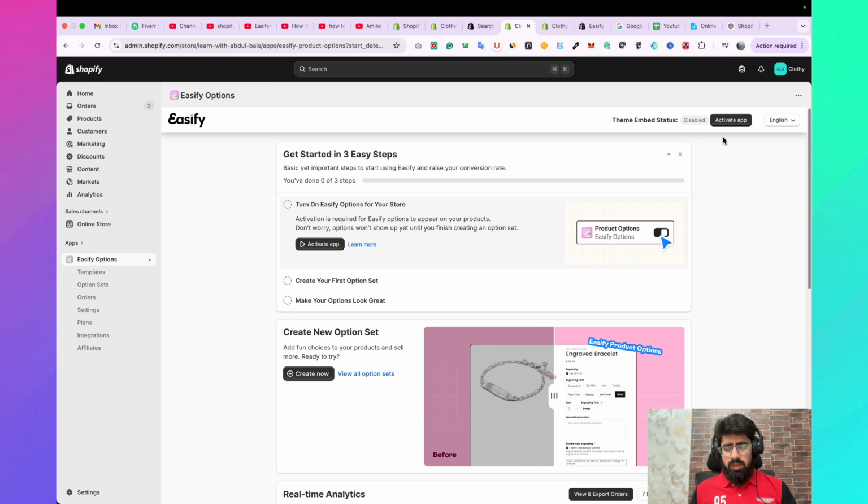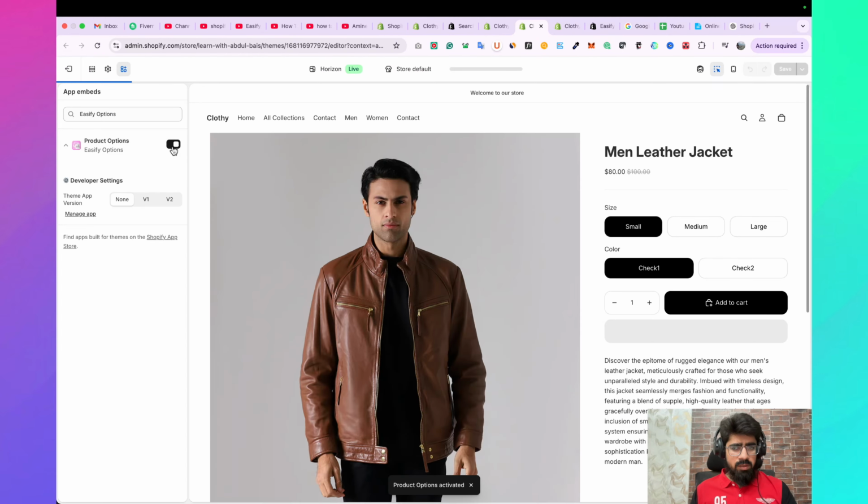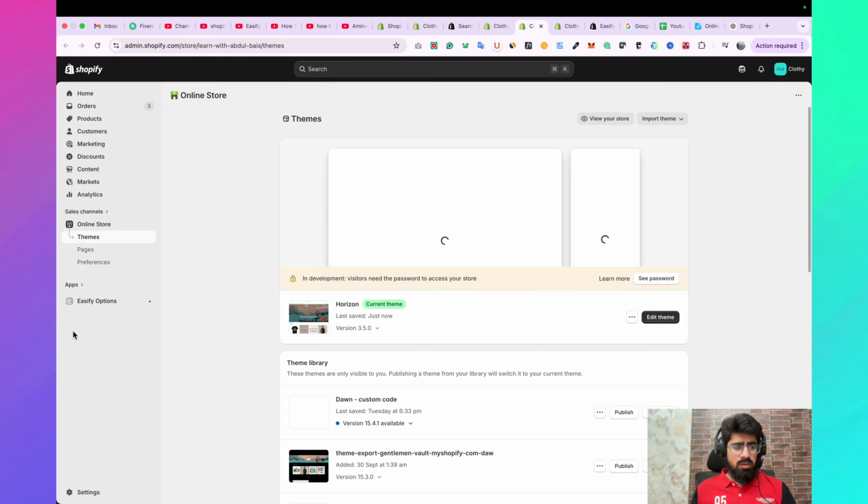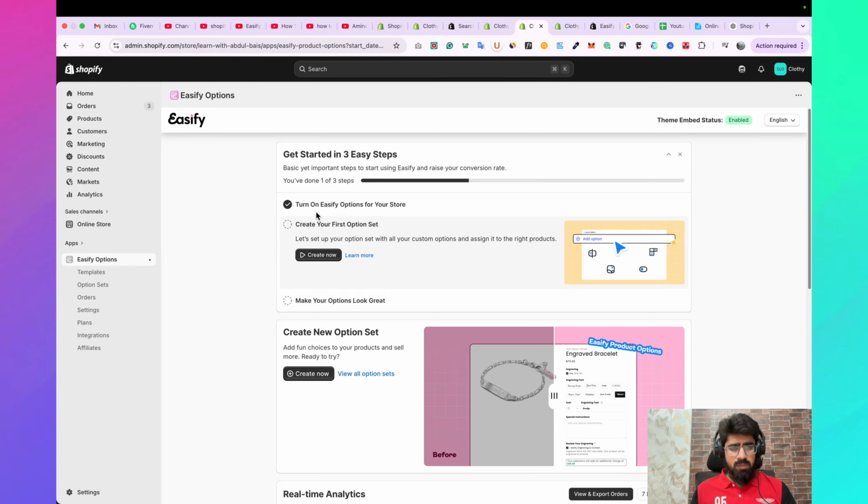After that, we need to activate the app. Click on activate app and enable this option. Click on save. Go back to the app. Our first step has completed.